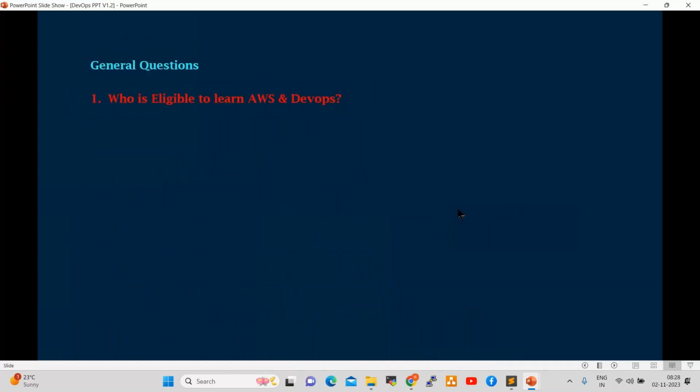See here, who is eligible to learn AWS and DevOps? Who can learn this? Freshers can learn this, experienced people can learn this course. Even non-IT people can learn AWS and DevOps. If you want to learn AWS and DevOps, we don't require any prerequisites.